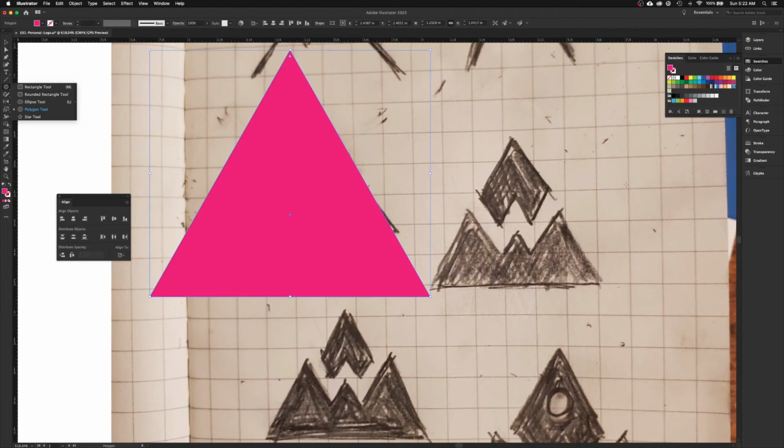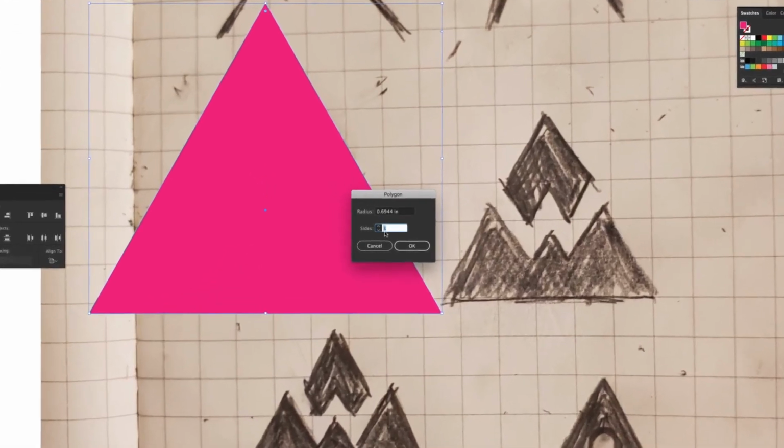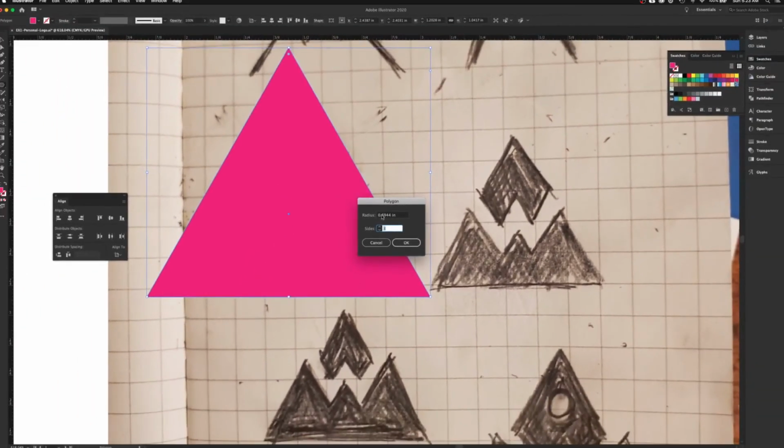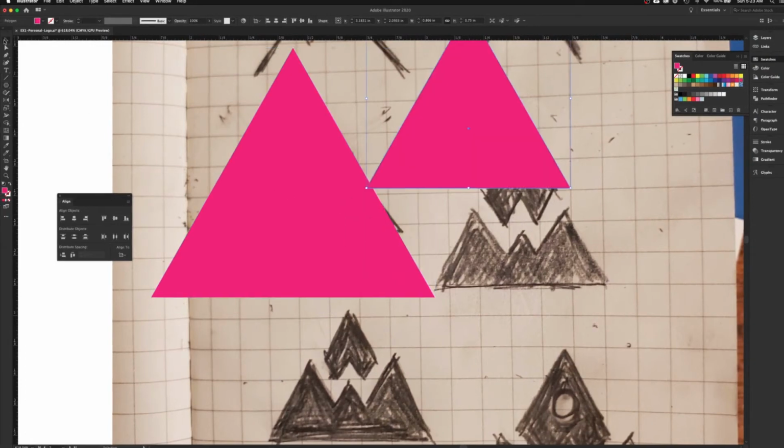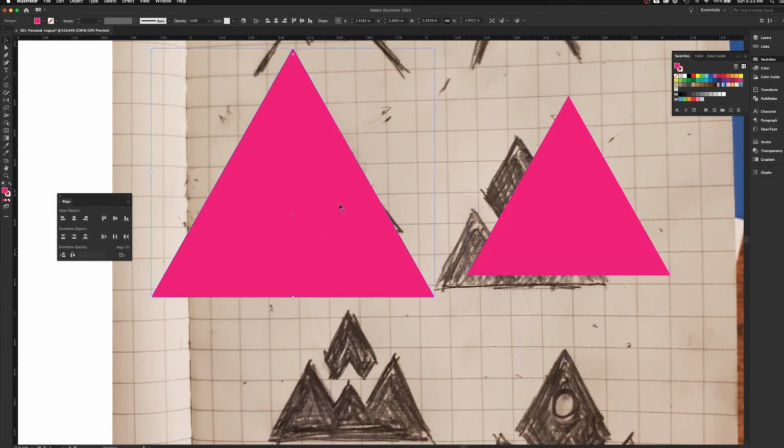You click once. I've been losing my mouse all day. You change the number of sides from whatever the default is to 3. Maybe we want this at 5.5 inch. You click that, and you have your triangle. Okay, I'm going to take this one triangle.